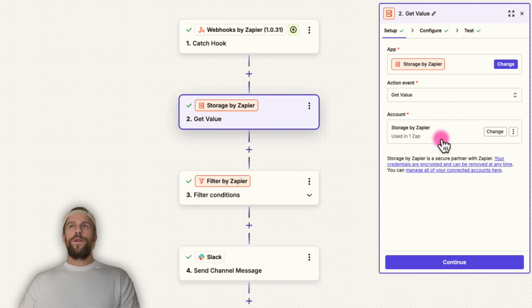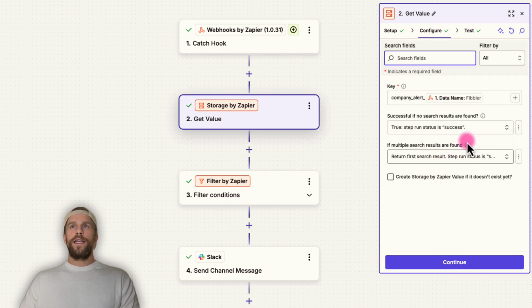So you'll just go through a couple steps here, and then you'll be able to select your Storage by Zapier account. We'll go to continue in the configure section, and we want to store the company name. So you can type in company_alert_, and then you're going to select the data name.